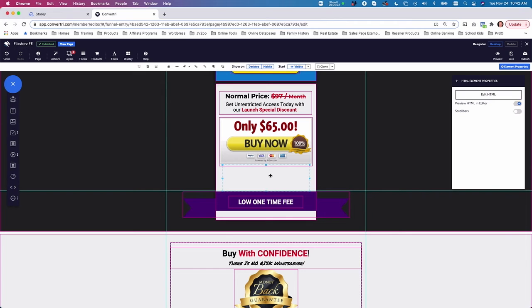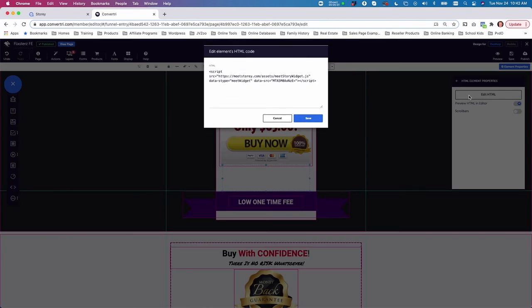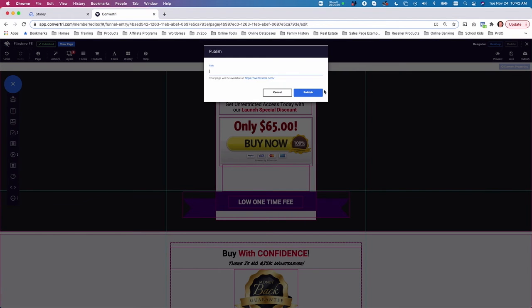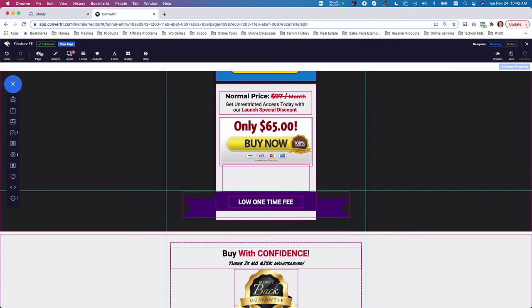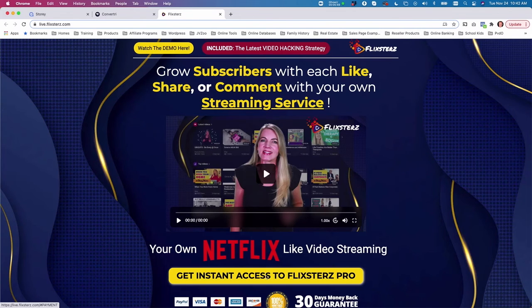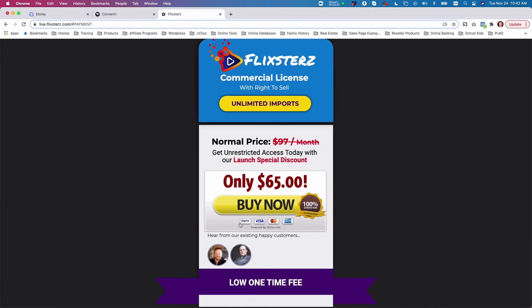So I've added a small HTML box, and I'm just going to edit the HTML. Here's where I'm going to put it. And I'll just say publish. And once it's published, I can have a look at how it appears on my site. Let me load it and then access the site.